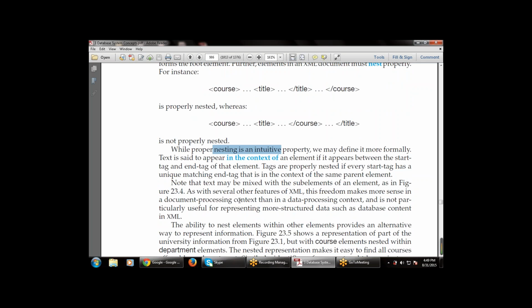And note that the text may be mixed with the sub-elements of an element. For example, in figure 23.4, as with several other features of XML, this freedom makes sense in a document processing system, that is, in a document processing context, rather than in a data processing context, and is not particularly used for representing more structured data such as database content in XML.